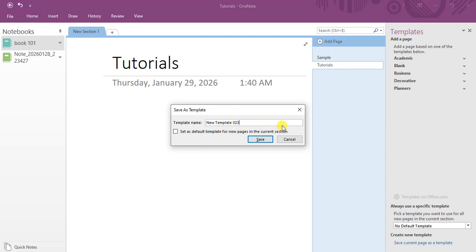Finally, click Save. Your template is now stored under My Templates in the Templates pane. To use it in the future, create a new page and open Page Templates from the Insert tab, then choose your template from My Templates. OneNote will generate a fresh page with the same structure every time.